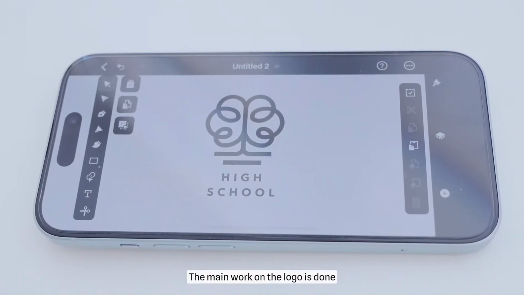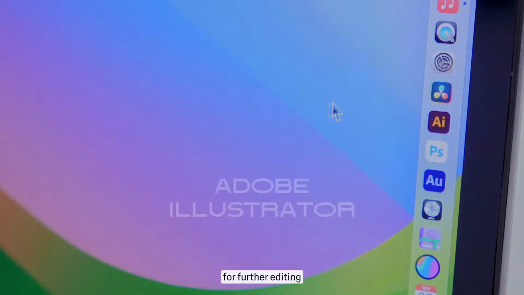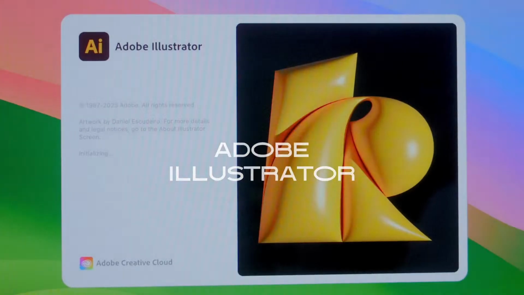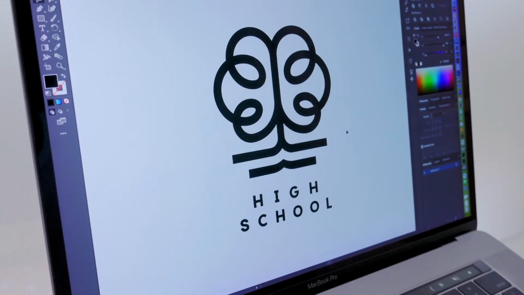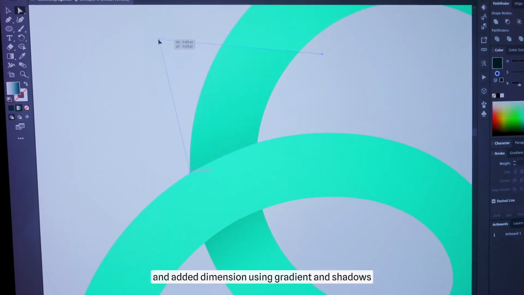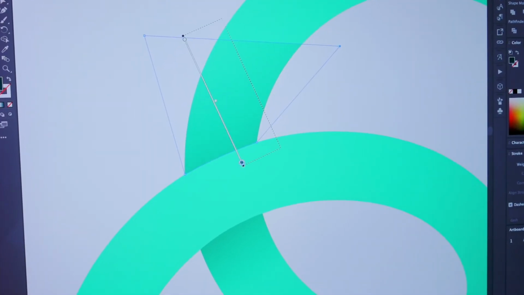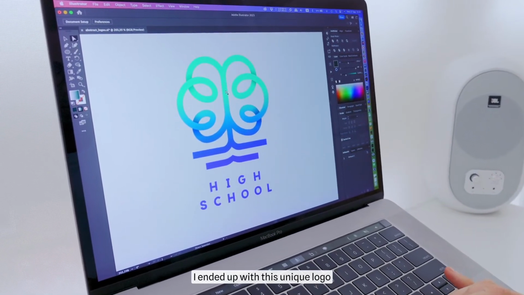The main work on the logo is done. I can save this logo in SVG format for further editing and working with it. I decided to enhance the logo a bit and add a dimension using gradient and shadows. In the end, I ended up with this unique logo.